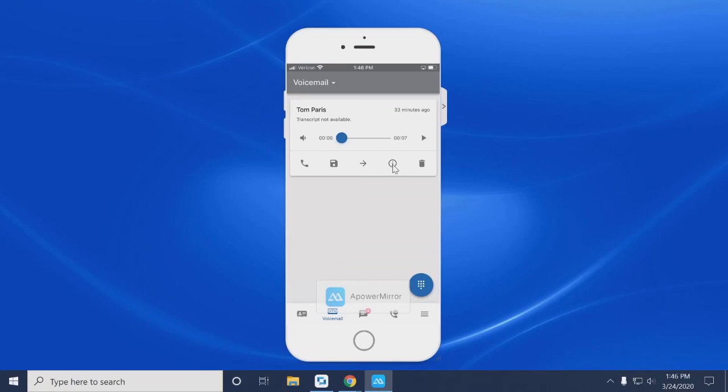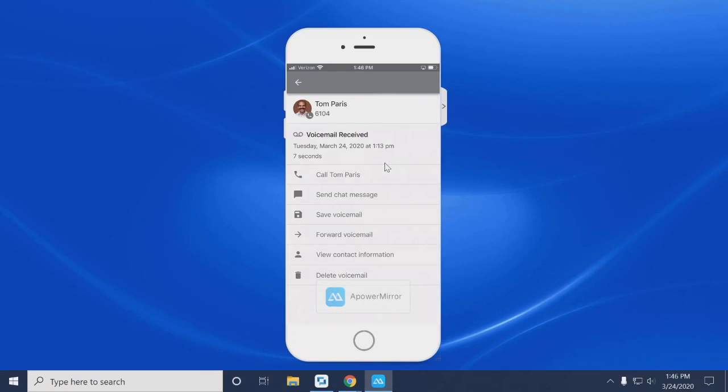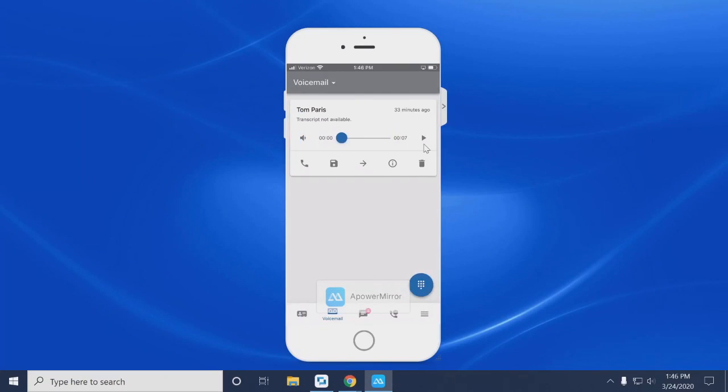The info button right here will give you more information on that voicemail. So I can see the time and date it was received and some other options here. But I'm going to hit my back arrow. And then last but not least, I do have the trash can to delete this voicemail. Let me go ahead and do that. I'm going to delete this one.